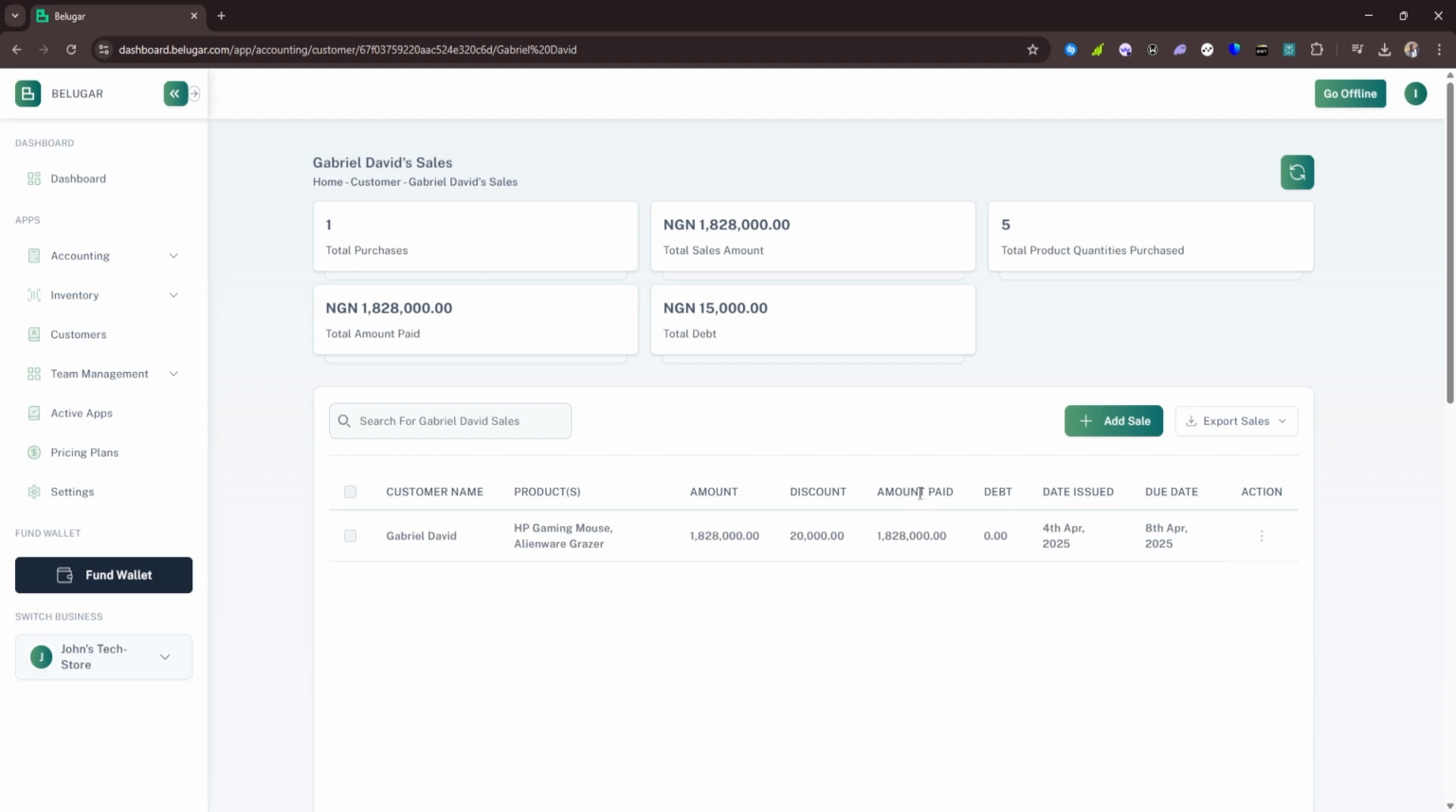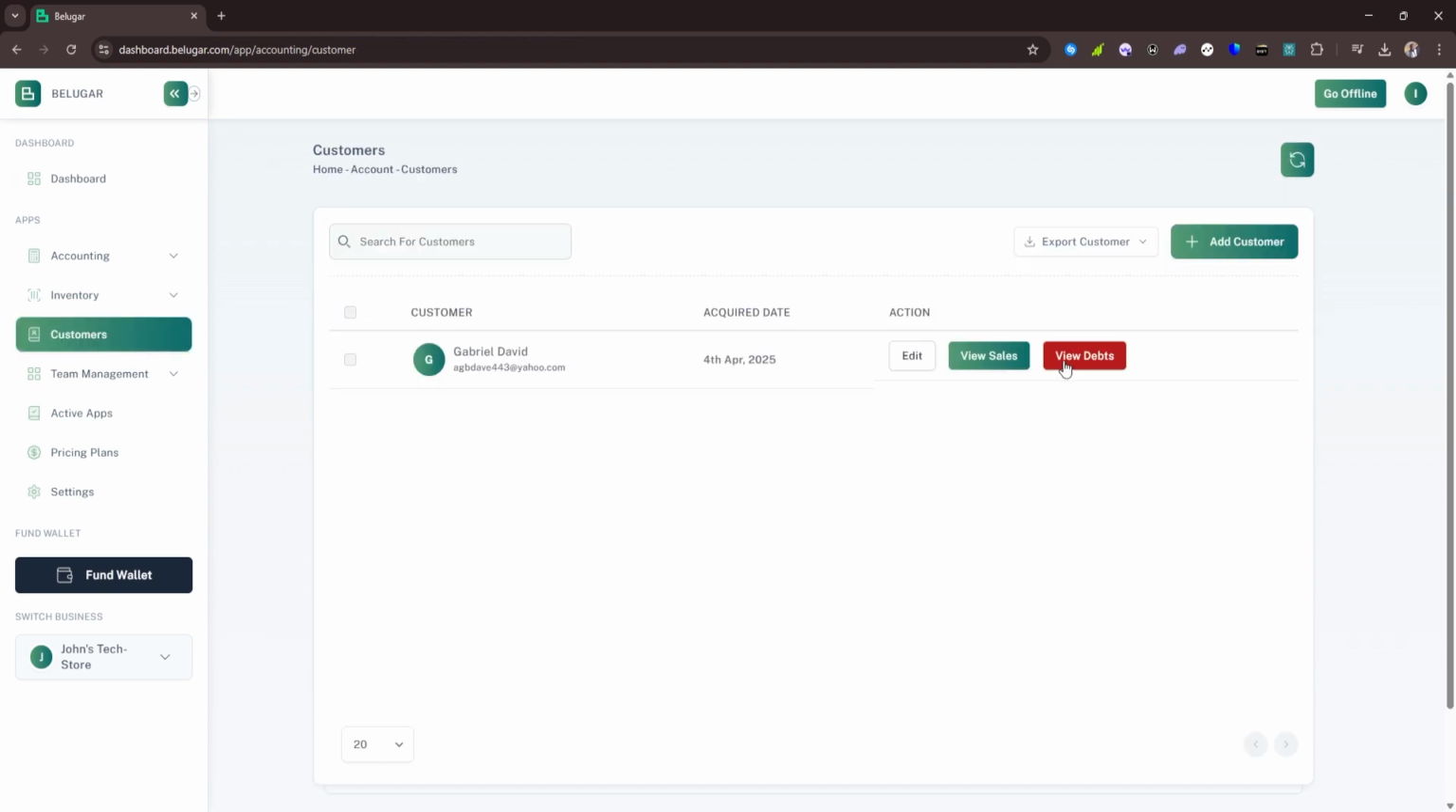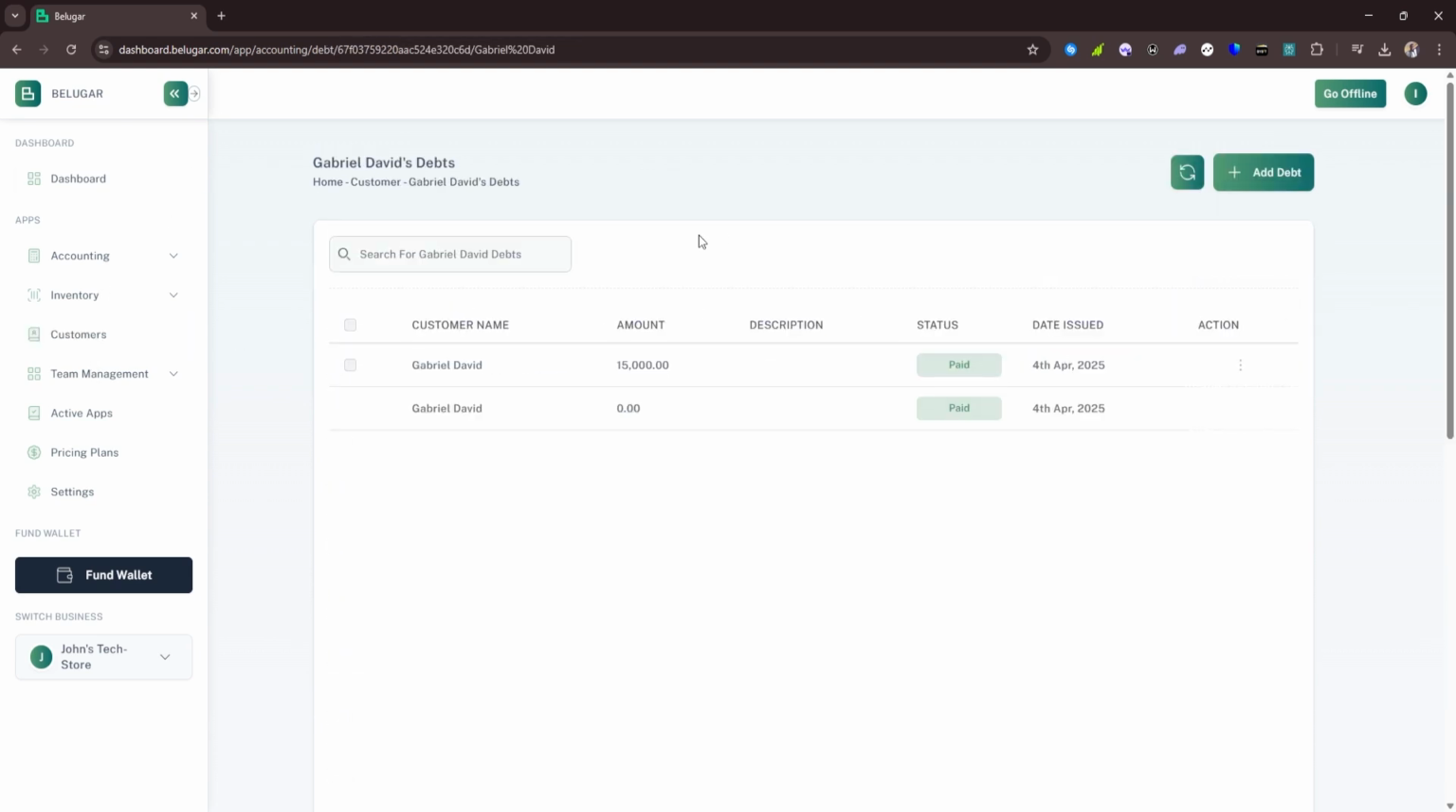And you can see the amount he paid, the discount he was given, the date issued, and the due dates. Now let us view his debts. You can see that he's owed twice. For both of those cases, he has paid back. As you can see here, the status has changed from not paid to paid, same as from not paid to paid.